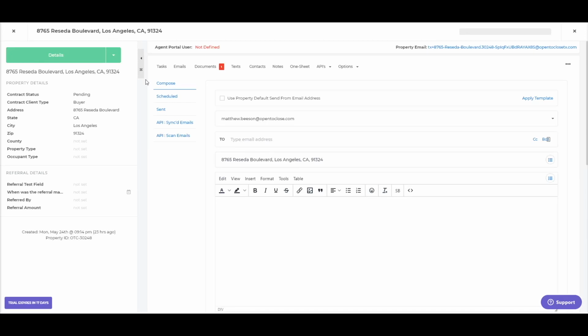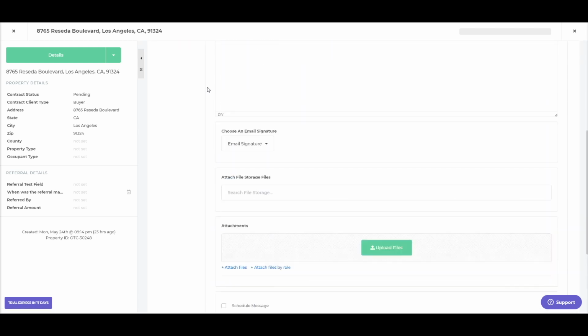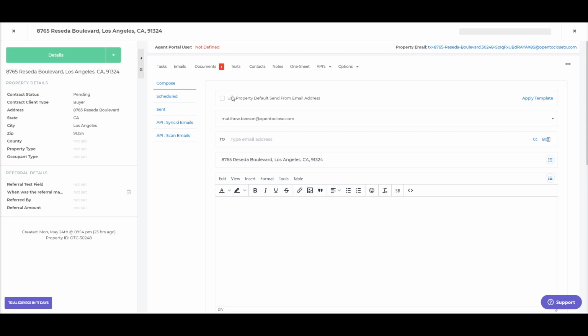In this video, we're going to take a closer look at the email section and all the different things you can do right here. It'll default to the compose message when you click on the emails here, so you can basically craft up a brand new email from scratch. You'll see that there is an option to use the property default send from email address, so whatever you've plugged into your defaults, you could use that.